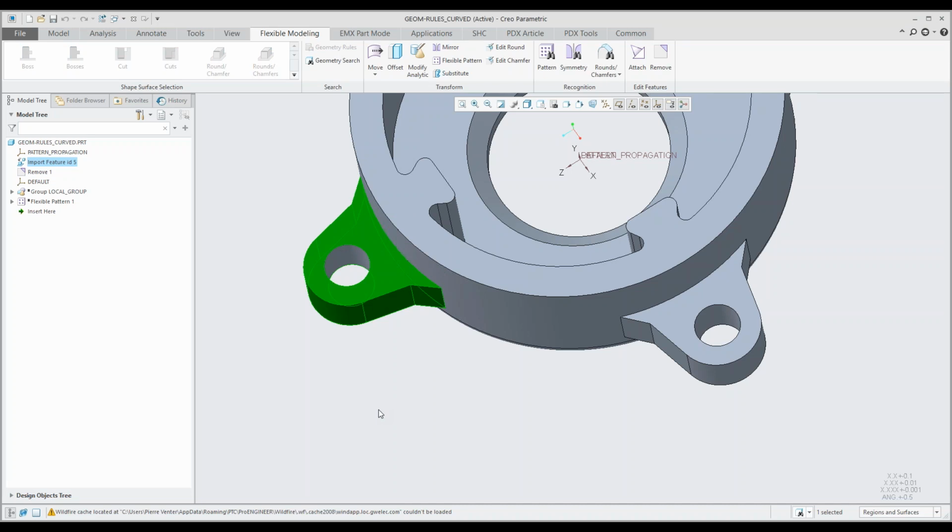So the hole is not selected. If I deselect everything and I use the same method and I just go to the next icon, that will grab the hole as well. So that's just a quick and easy way of grabbing a whole lot of things in one go instead of going selecting one surface at a time.